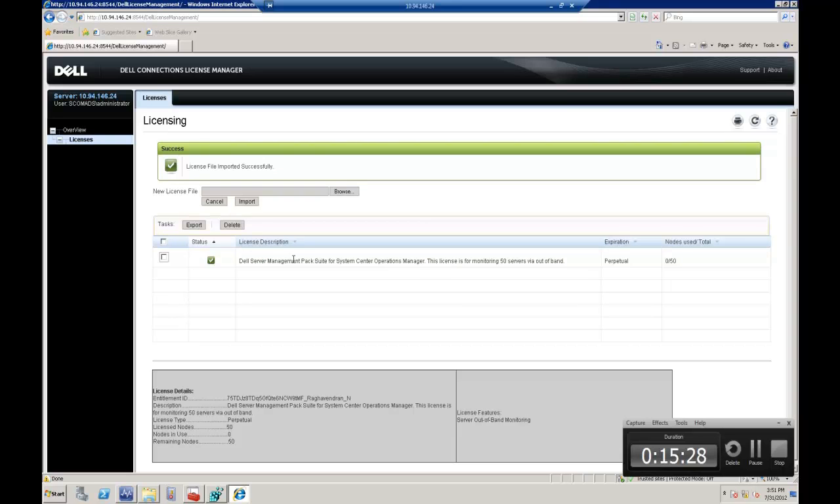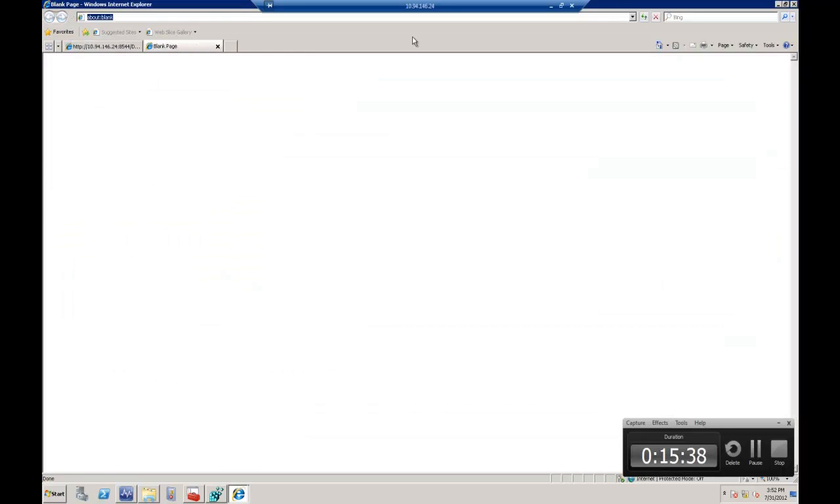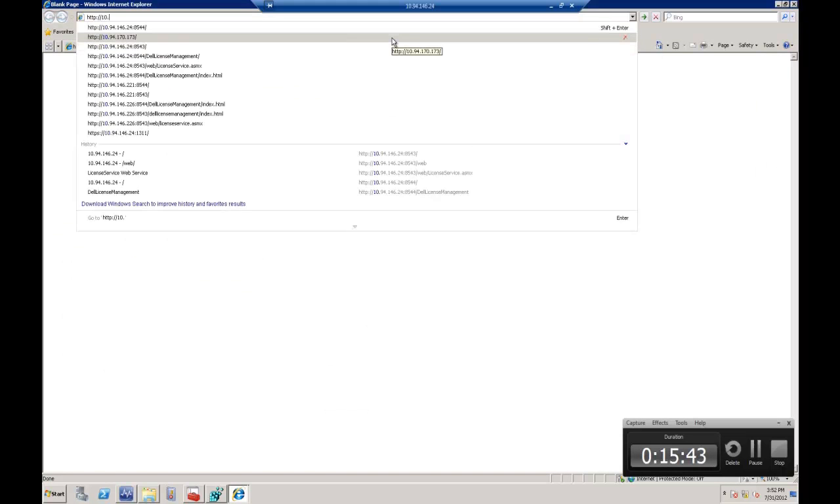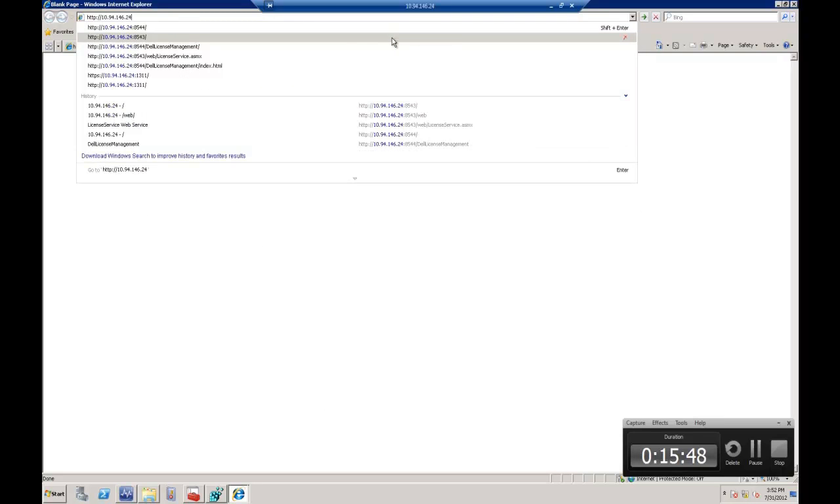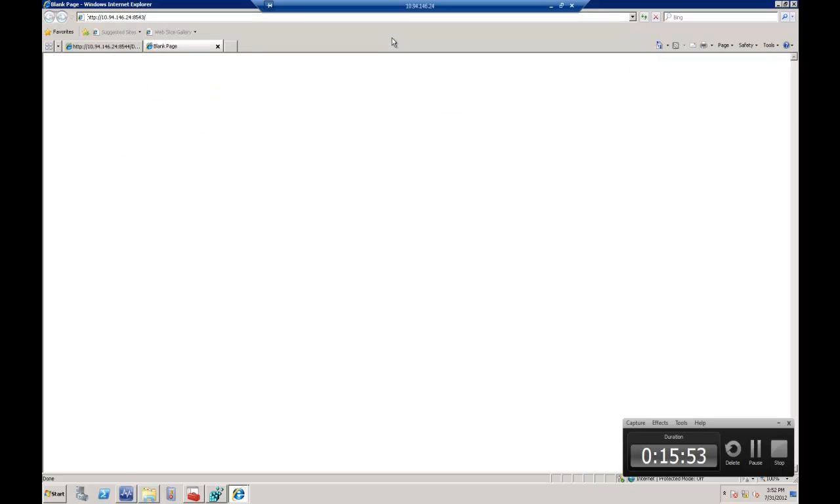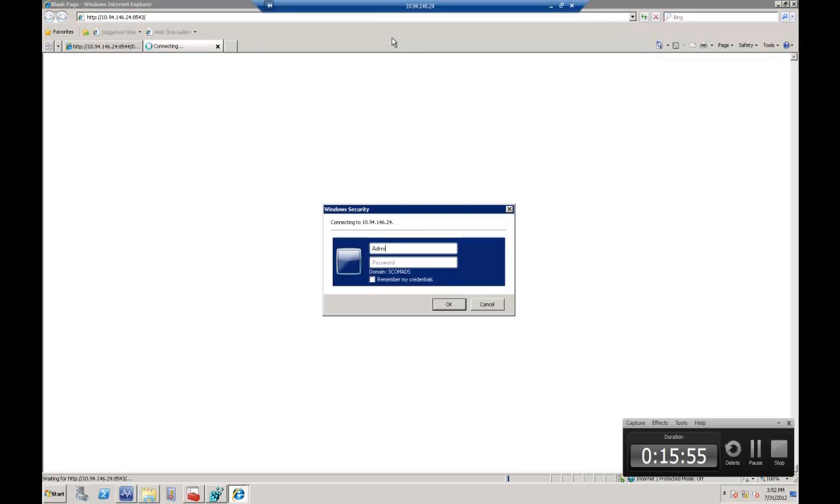When I do a mouse over for this license, you can see the entitlement details below. As you clearly see, it's a 50-node license which is a perpetual license. You can also bring up another UI, the License Web Services UI, which runs on port 8543, which basically contains the links to the web services calls that the SCOM MP uses to fetch licenses while the MP is trying to discover OOB 12G iDRAC devices.